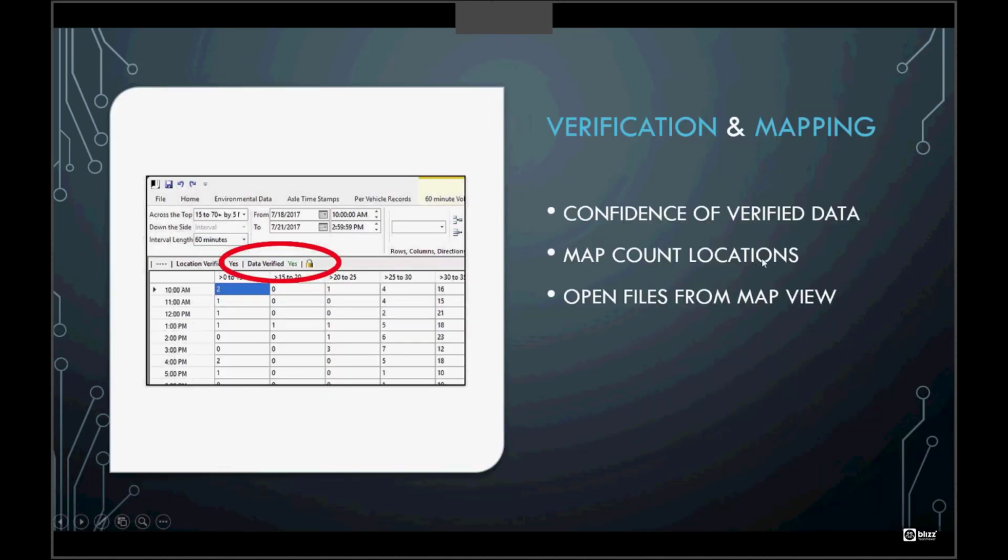This is something that's really cool, the verification and the mapping. There's a couple ways to look at the verified data. Some people are going to like it. Some people are going to love it. But basically, if you're a consultant and you're doing counts for a customer, you want to be able to show them, hey, I've done what you asked me, where you asked me to do it, for the duration of what you asked me to do. You're proving your work to them.